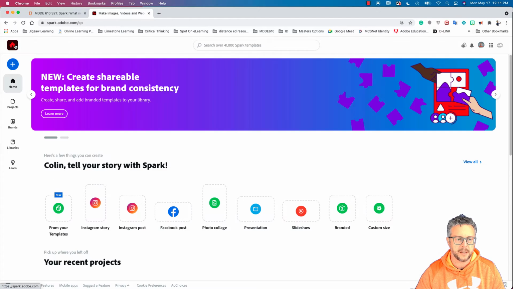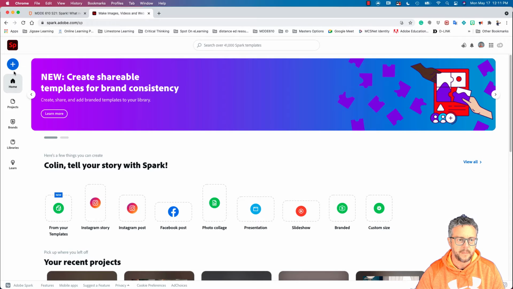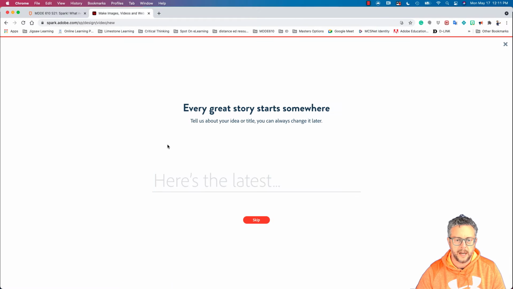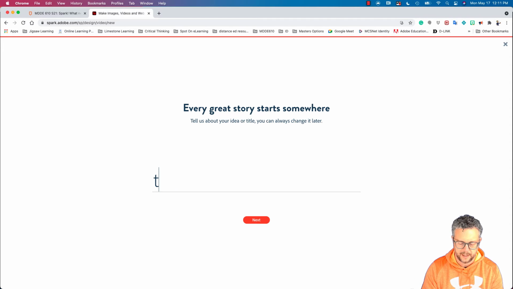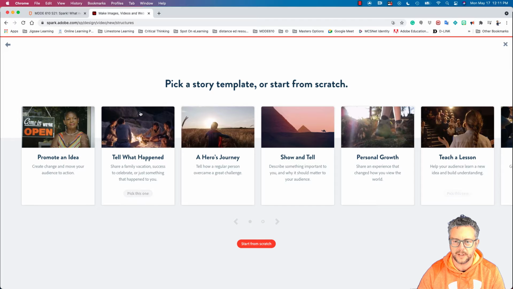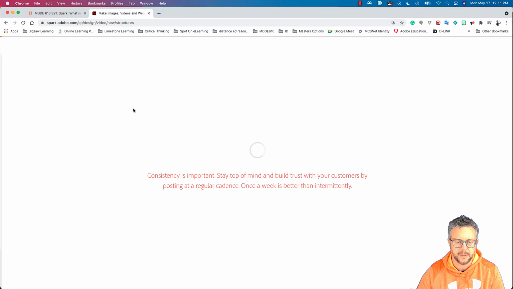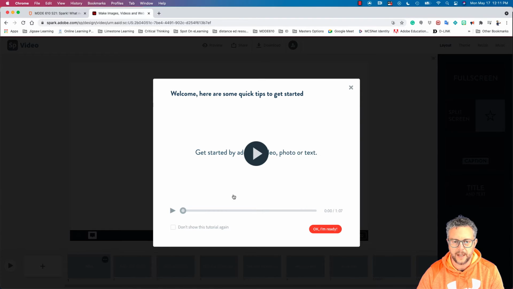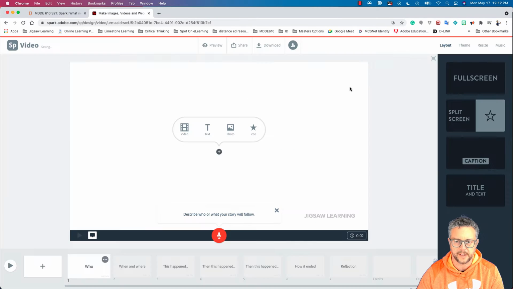So just going back to the main page here, if I click on the plus button and I want to create a video, it's going to prompt me for a title. I'm just going to type title, and it gives you a whole bunch of different templates to choose from, or you can start from scratch. As you can see, I'm just going to choose tell what happened. It'll load that for me, and it'll give you a quick tutorial if you're familiar with it. I'm just going to close this up.